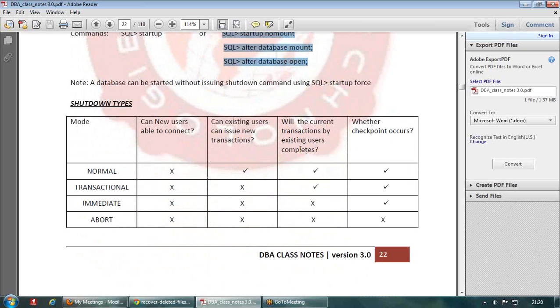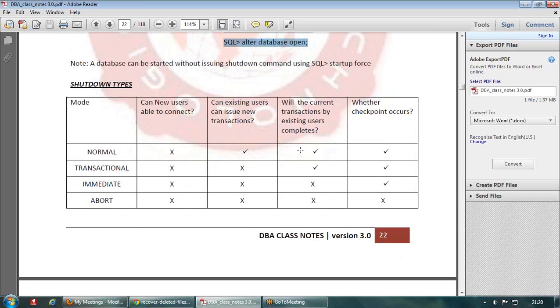When I say shutdown type, you can use any of the commands to shut down the database. You can use either shutdown normal, or shutdown transactional, or shutdown immediate, or shutdown abort. But each and every mode of shutdown has some tasks involved, so we need to understand about that. All of these are represented in a diagram, as you can see here.